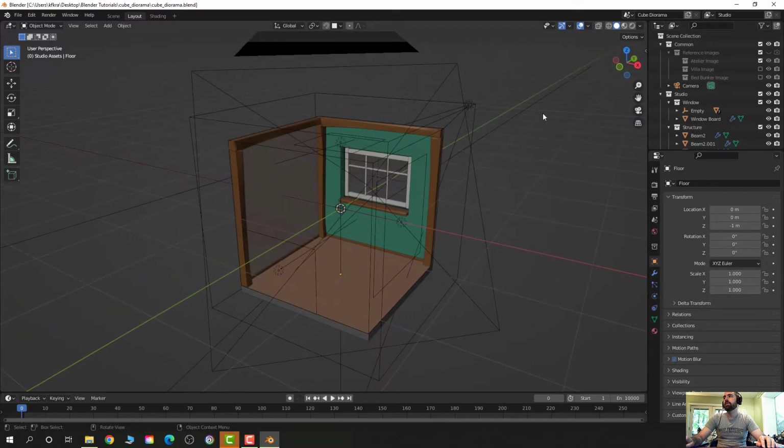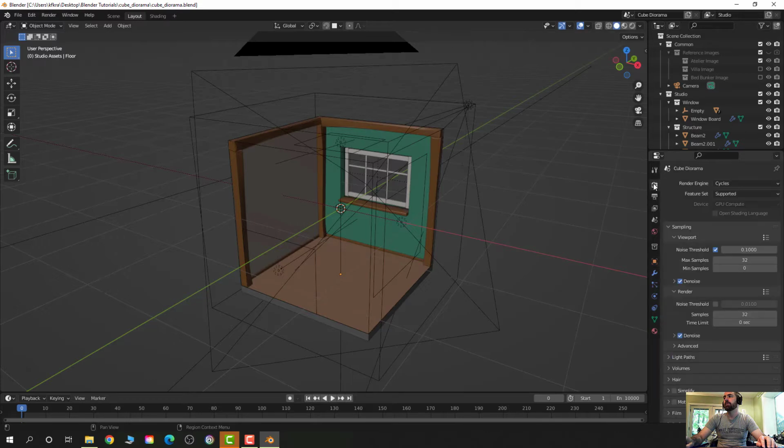And the first thing I want to do is, if I look at the rendered view mode, I'm going to go to Render Properties first, make sure that Cycles is on GPU compute. I have a RTX 3080, so I want to make full use of that. Make sure that the Cycles rendering engine is on, and then I'm going to go to the rendered view.